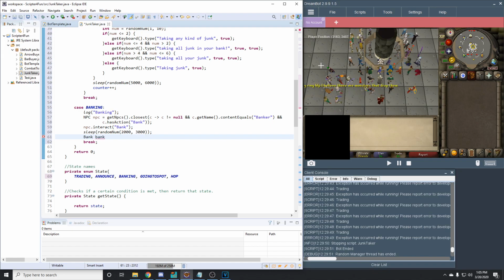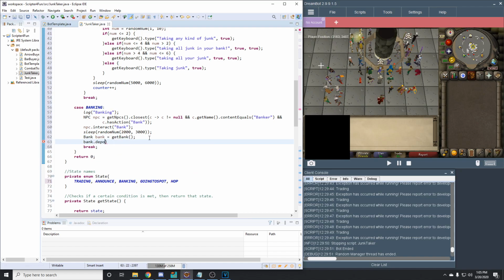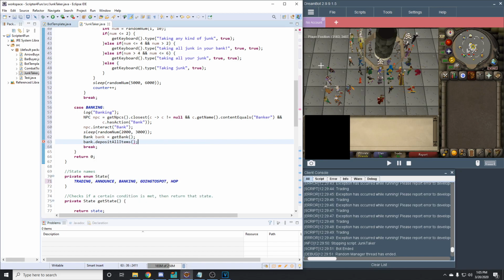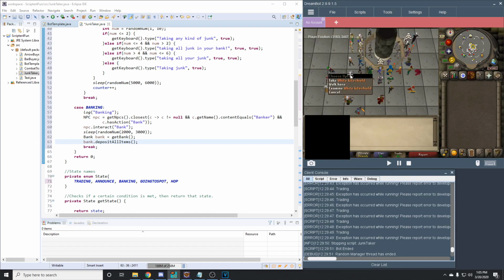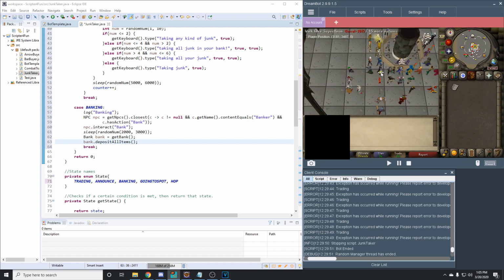Then we want to create a bank object and store that bank instance into it. You import that. Then bank.deposit. We should just do bank.deposit all items. So what that would do is when you trade the banker, or you bank the banker, it just presses the button to get rid of the inventory.